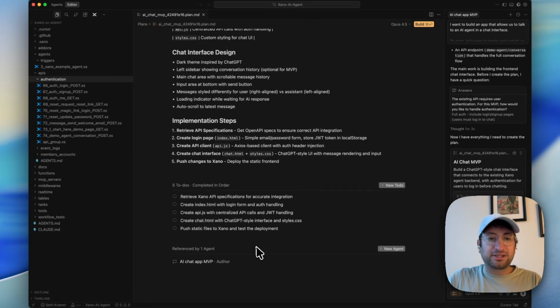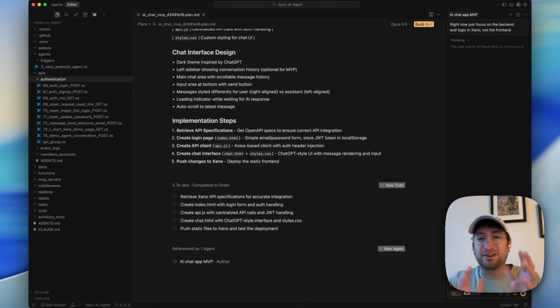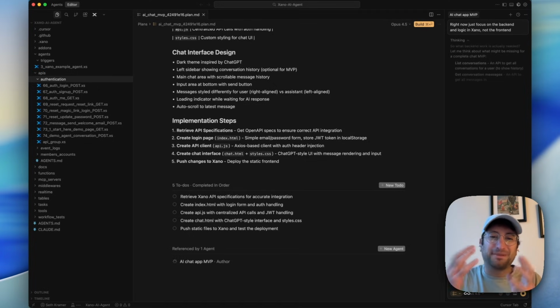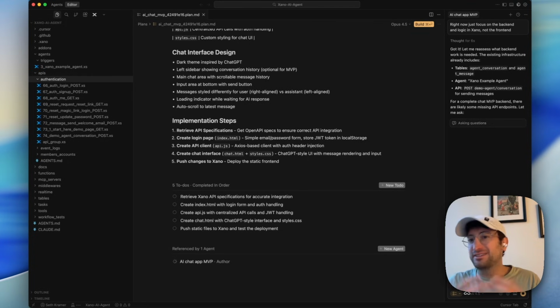One thing that I actually do want to change about the plan is I'm going to say right now, we just want to focus on the backend in Xano. We don't want to build the front end right now. So I'm going to say right now, just focus on the backend and logic in Xano, not the front end. This is where it's important to actually go in and see what the plan is and make modifications as necessary before we actually start building. That's also what's really helpful about the plan feature, because if we didn't do that, it would have just started coding right away and it would have included the front end.